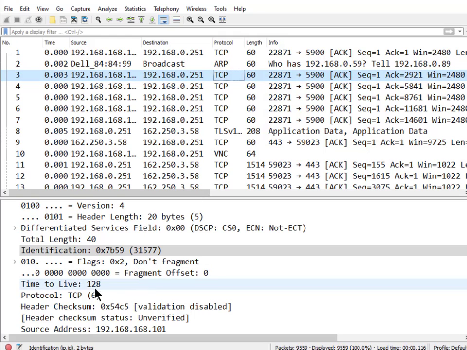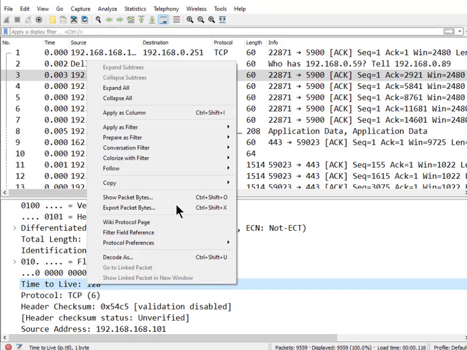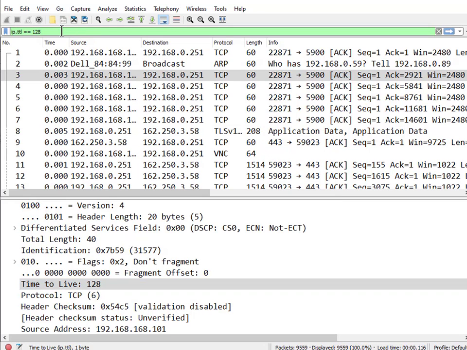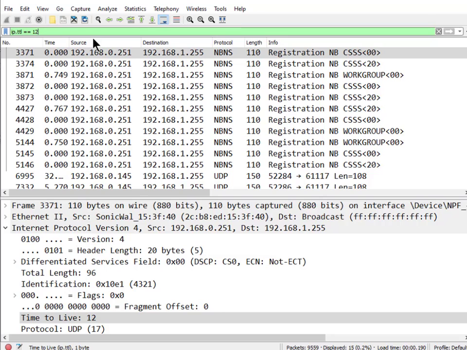I'm going to go to the time to live here. In this case, it's 128. I'm going to pick an arbitrary number that I'm not expecting to see. So I'm going to right click on this, prepare it as a filter, not apply, prepare as a filter, selected. And I'm going to change this just to 12. Enter. And boom, there's a whole bunch of 12s, which I'm not expecting. What that could mean is that there's a loop and this IP time to live is decrementing and it's gotten to 12. So let's find out if that's the case.